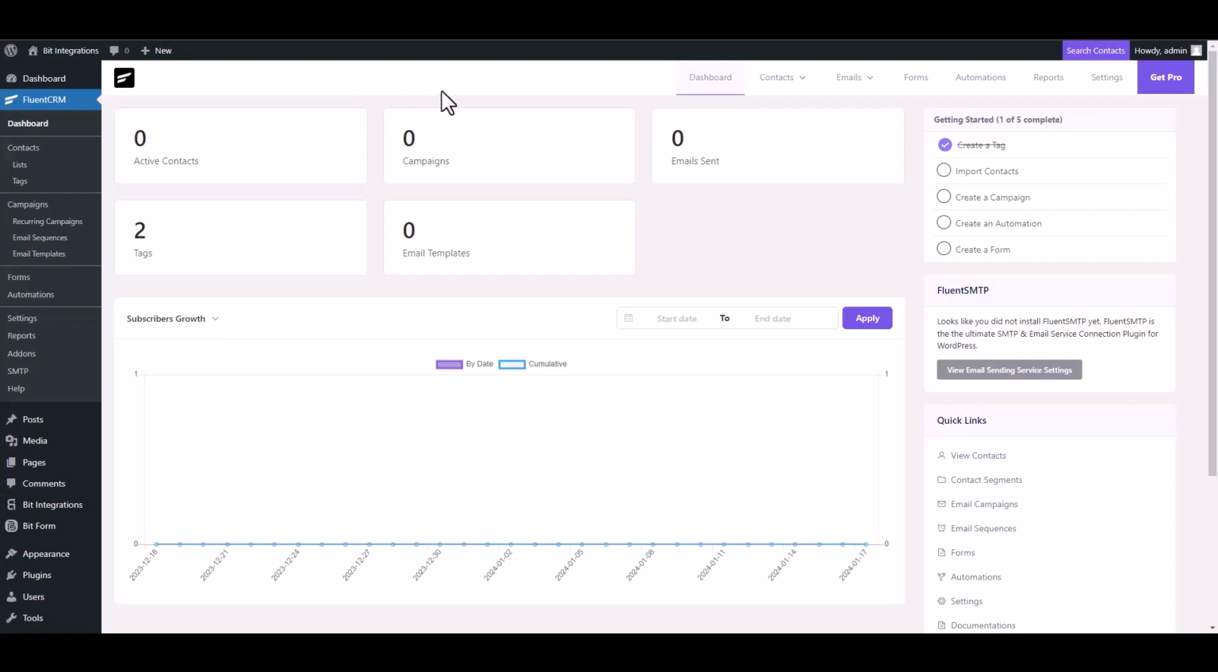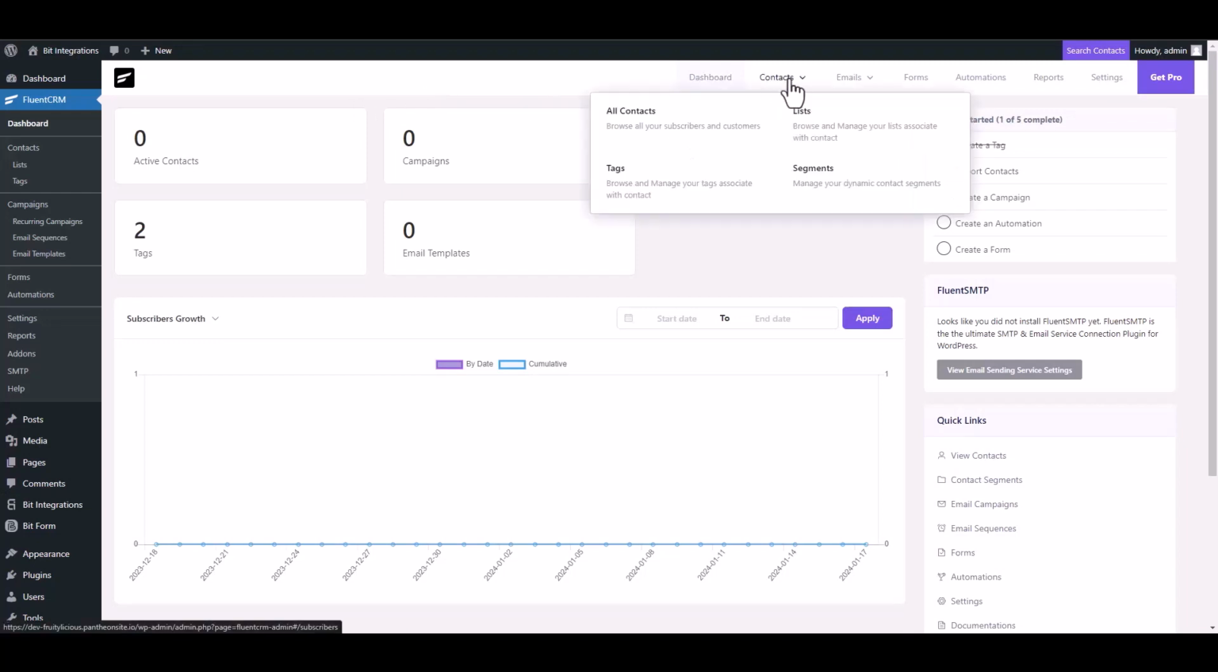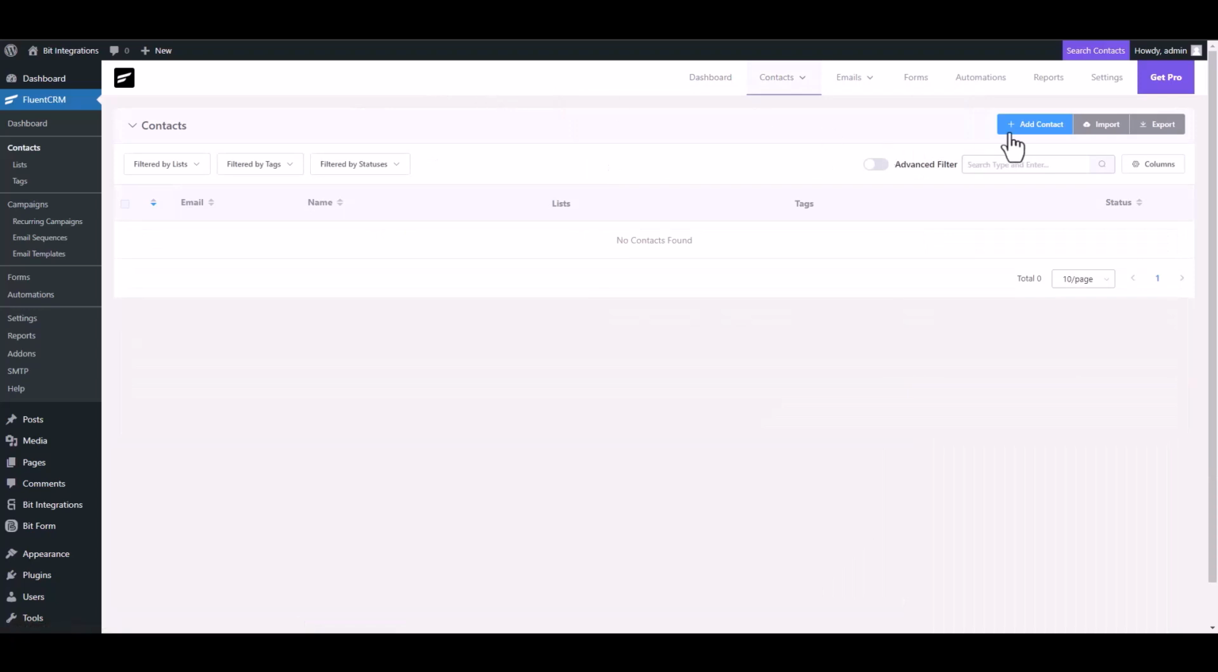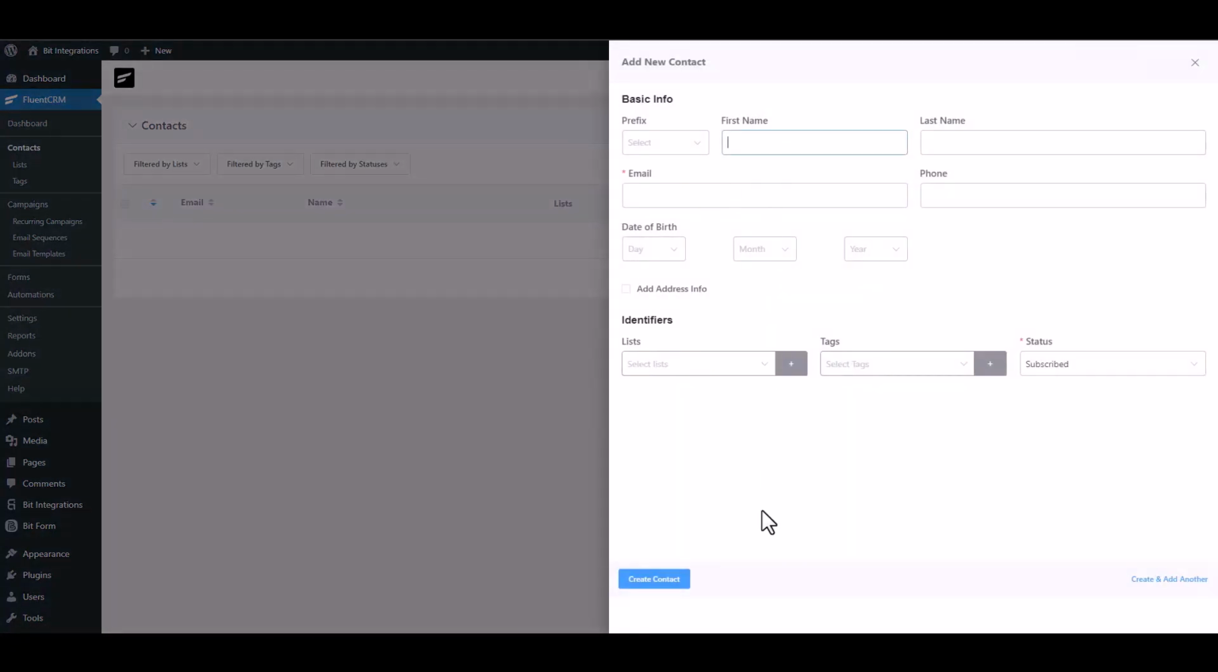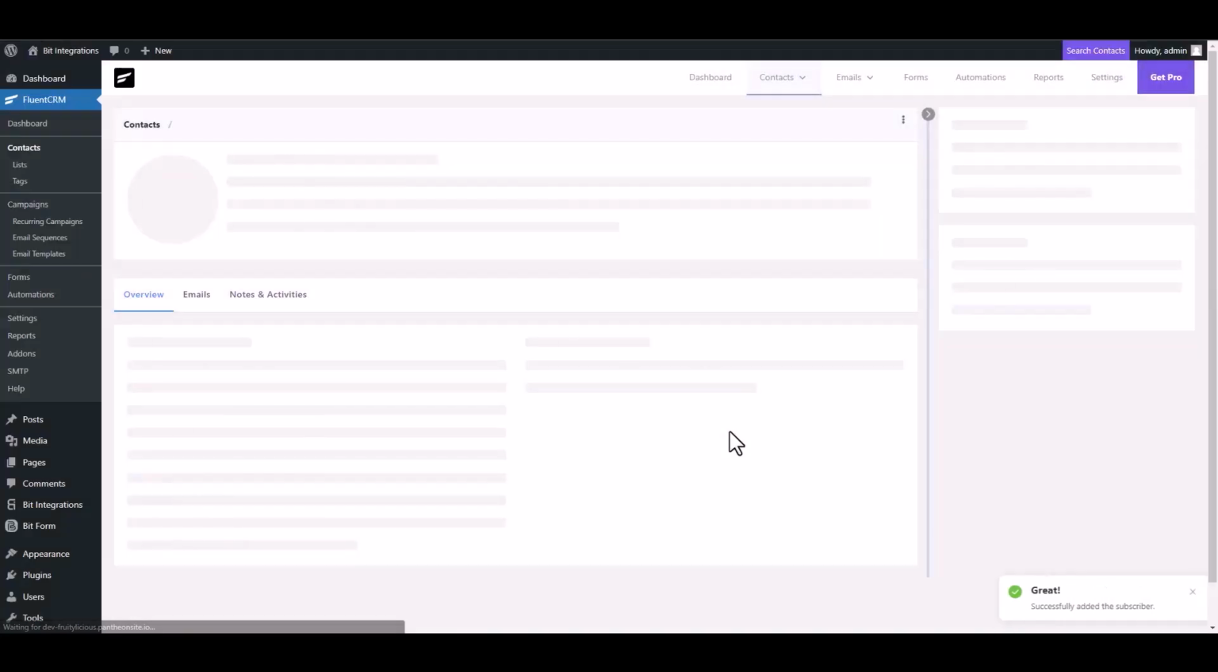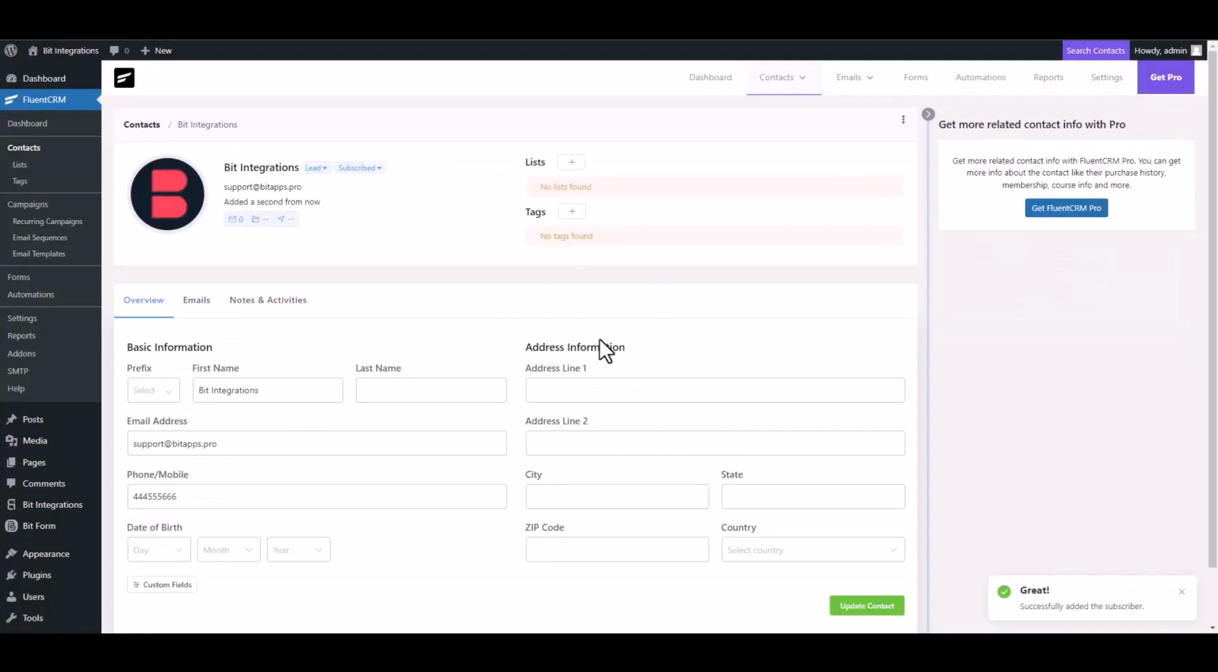Now go to the FluentCRM dashboard. Go to the Contacts module. Click on Add Contact. Type some information and create the contact. Contact added successfully.